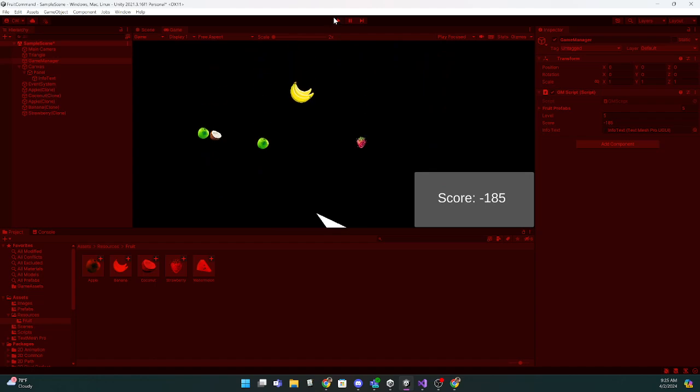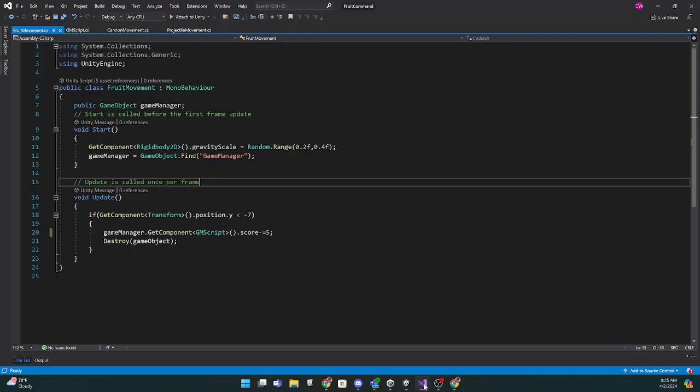So I did that here in this fruit falling script by adjusting gravity scale. And y'all can see that the score is reducing as it goes, adjusting according to the game manager script. Which helps us then to step into the game manager script.